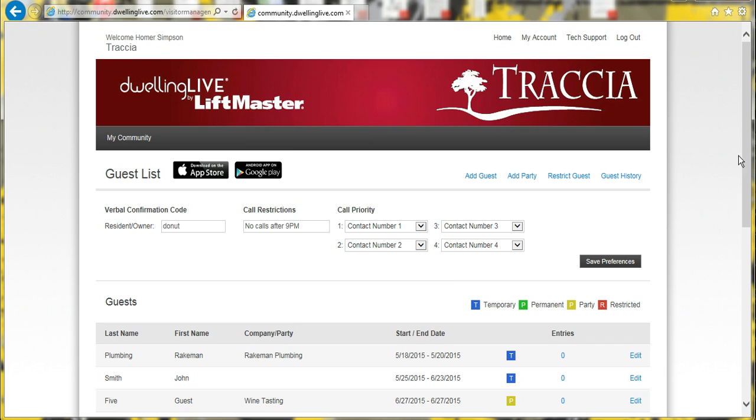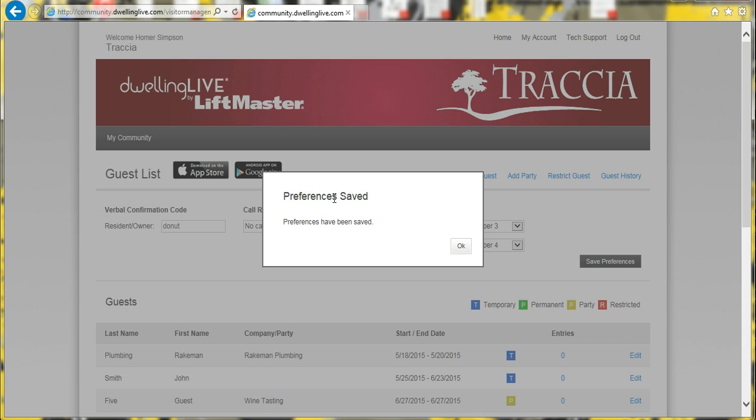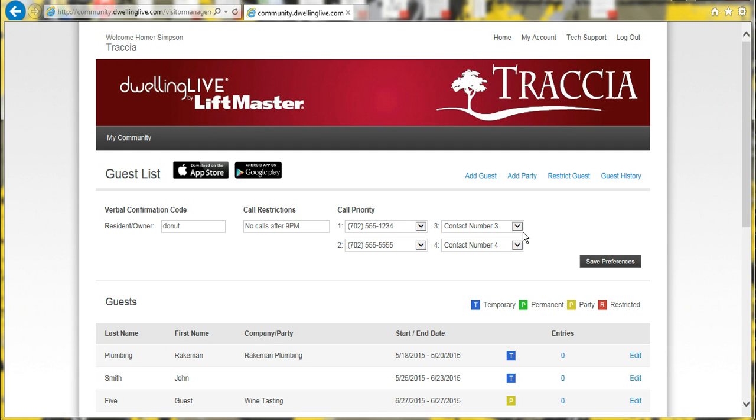So now under call priority, what this does is it tells security which phone numbers to call and in what order. So if you have, in this case, two phone numbers on your account, you want to let security know that when they call you, you want them to call you on this number first, and if no answer there, then another number. Just remember that after you make all of your changes, make sure you click over here where it says Save Preferences. Preferences have been saved. Okay, now all those changes have been locked in.